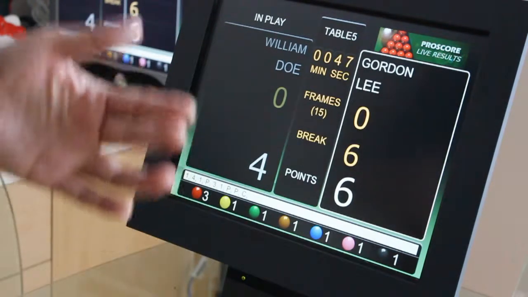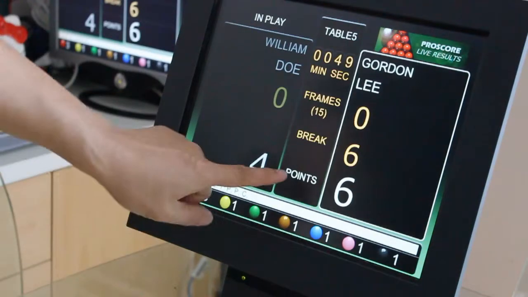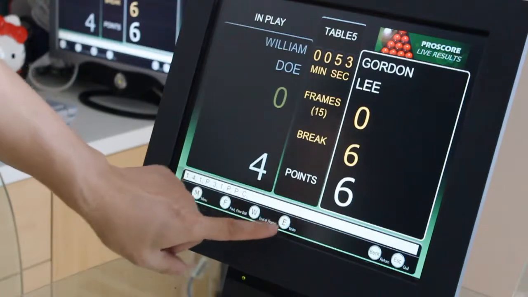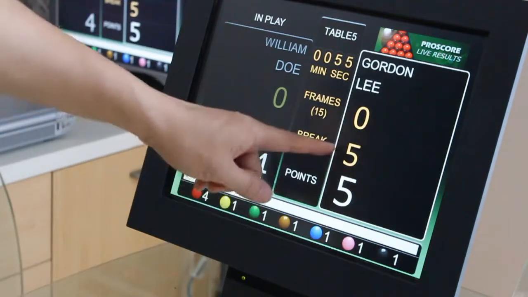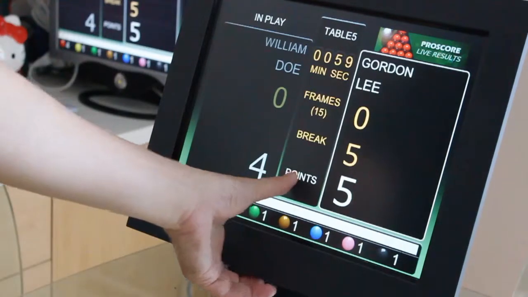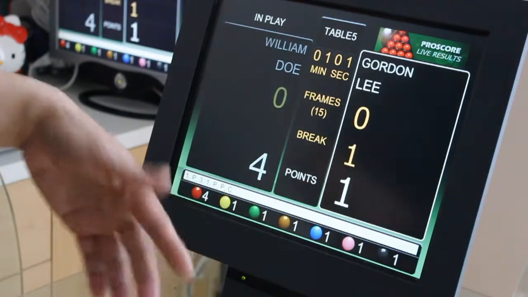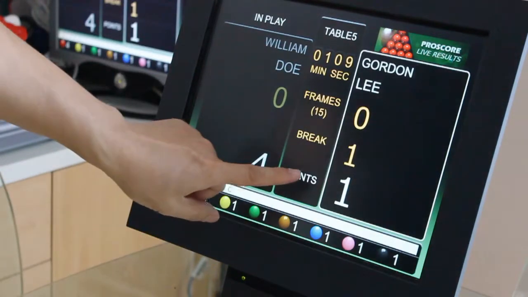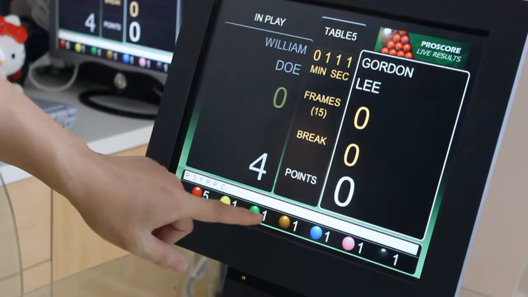Let's say you want to go one step further back. To do that, you click the points word again and click the E button one more time. Now it goes back another step backward. Basically you can undo as many steps as you want to the very beginning of the frame, not the match, but the frame. So this is how you undo your last actions quite easily with this feature.